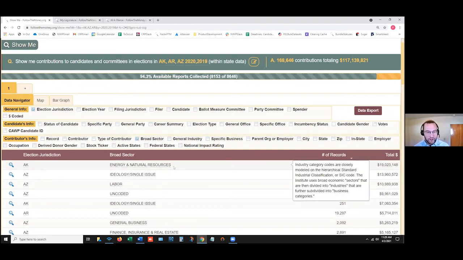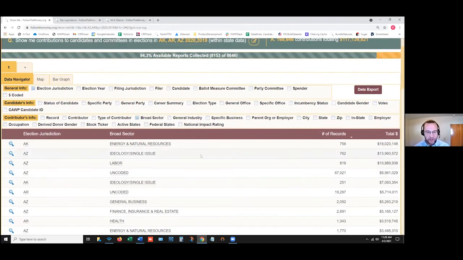And in this case, we see that although Arizona was by far the biggest state in terms of fundraising, Alaska energy and natural resources money is by far the biggest source of contributions from a sector in a state within this data set. And if we'd like to dive into what that looks like, we can do that using this magnifying lens. Anytime you have a table on this interface, there will always be a magnifying lens on the left side that allows you to dive into the data that makes up that row.